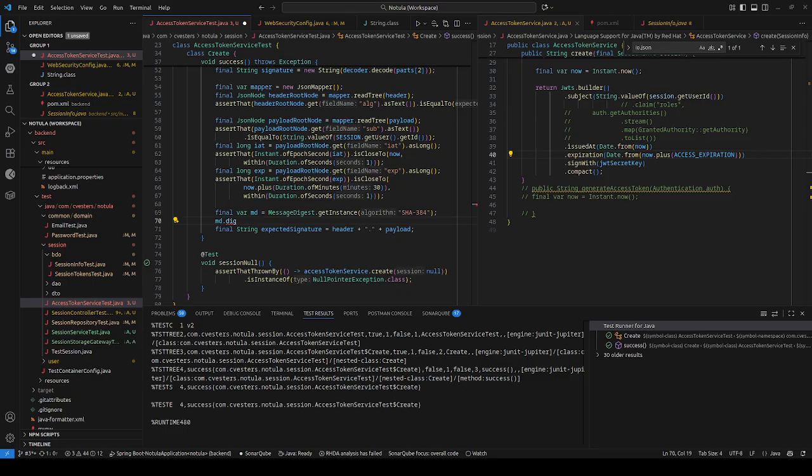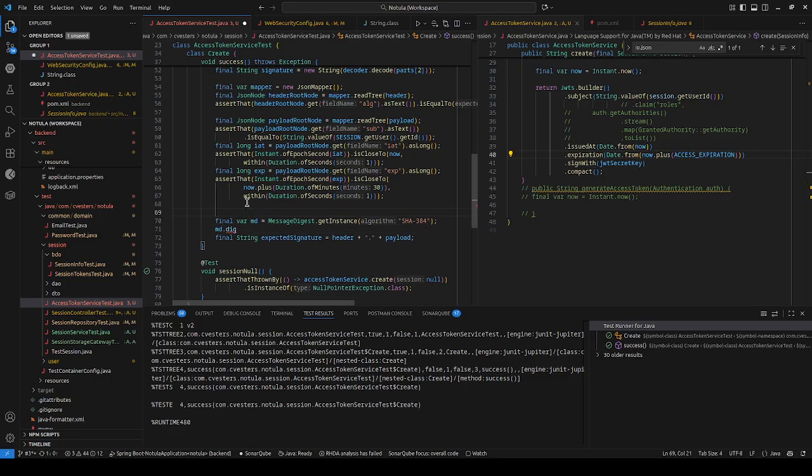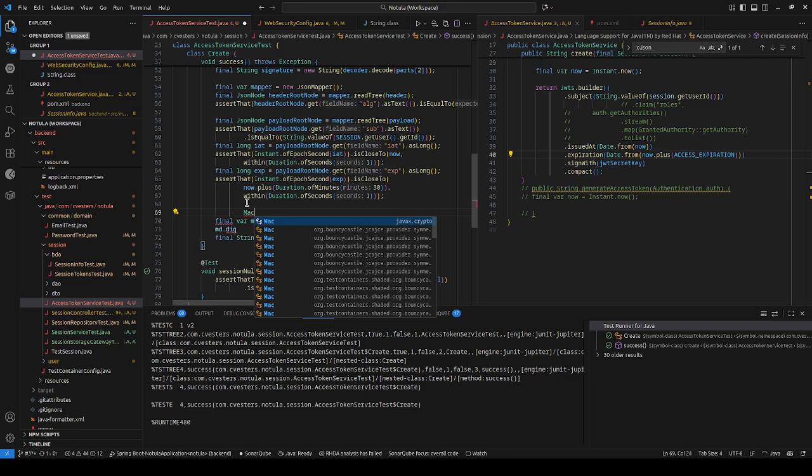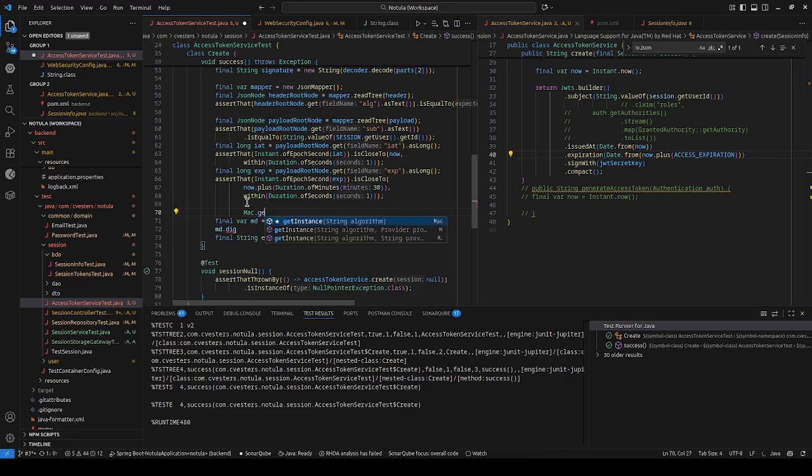Huh. I think it's more of a... apparently you also have the Mac, that might be better. Mac dot get instance, and then here I'm also looking up the default Mac algorithms, algorithm name.